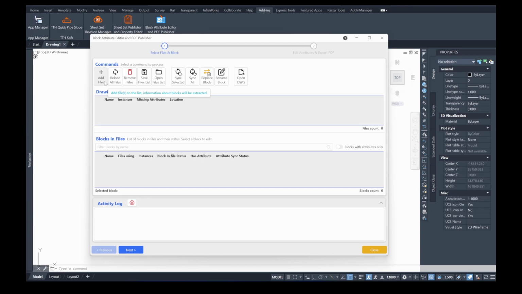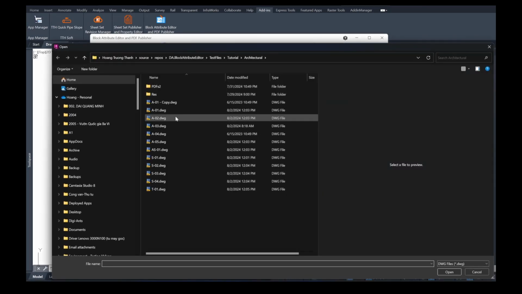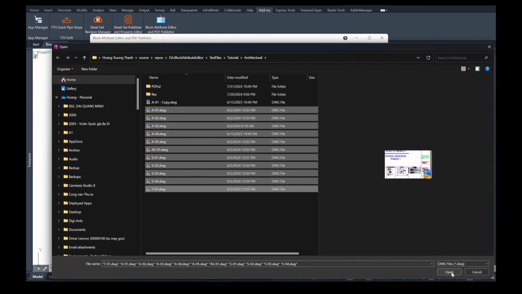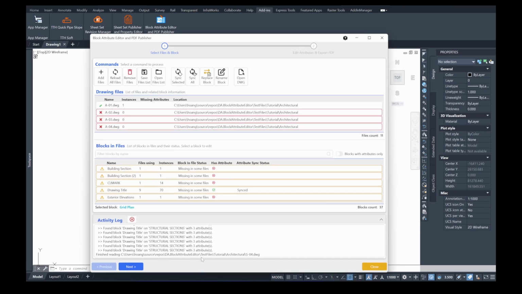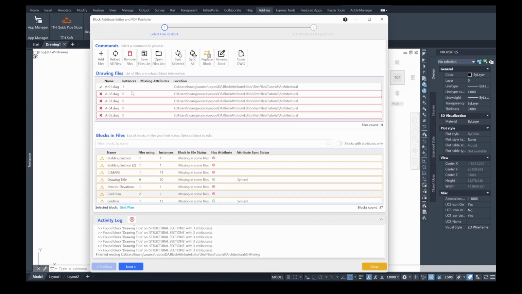Click on Add Files to include more files in the list. The tool will search for all blocks and their attributes in each file. Click Reload to reopen every file in the list and read the information about the blocks again. Click Remove Files to delete selected files from the list.